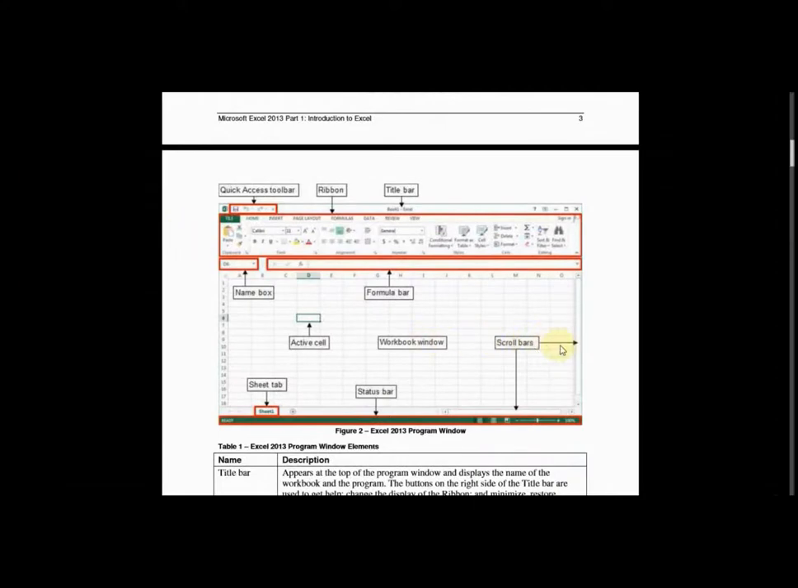So let's look at the scroll bars. Here and here, you'll see the scroll bar. So that is the Microsoft Excel components for 2007 and other versions. Like I told you, the key features are the same, the components are the same, but you can have different versions. If you can understand these components, you understand how to make use of any version of Microsoft Excel.